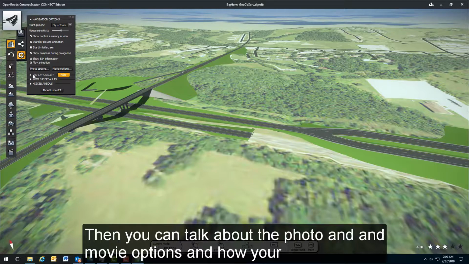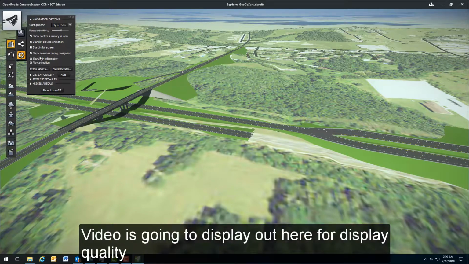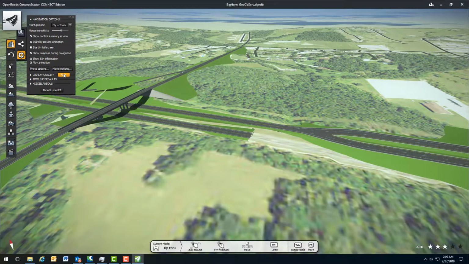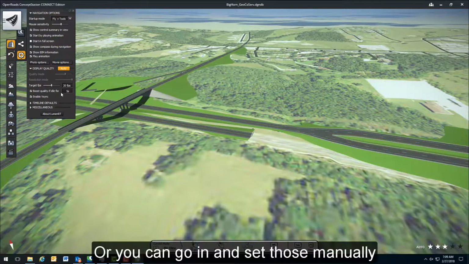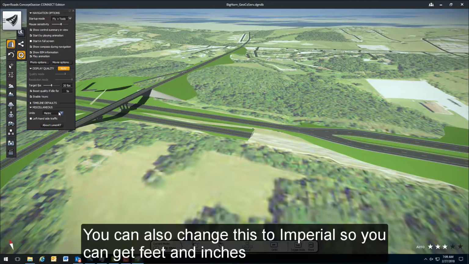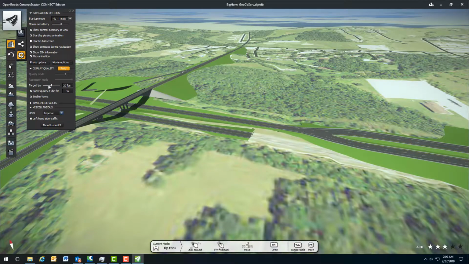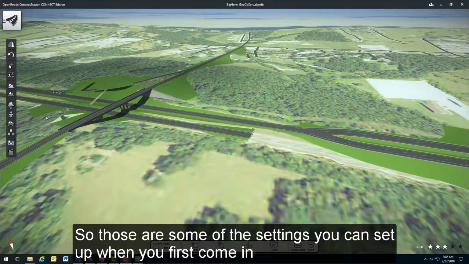Then you can talk about the photo and movie options and how your video is going to display out here for display quality. And that's set to auto. A lot of times auto is fine. It'll do whatever the computer can handle. Or you can go in and set those manually. You can also change this to imperial, so you can get feet and inches, and you can do left-handed traffic if you want. So those are some of the settings you can set up when you first come in.